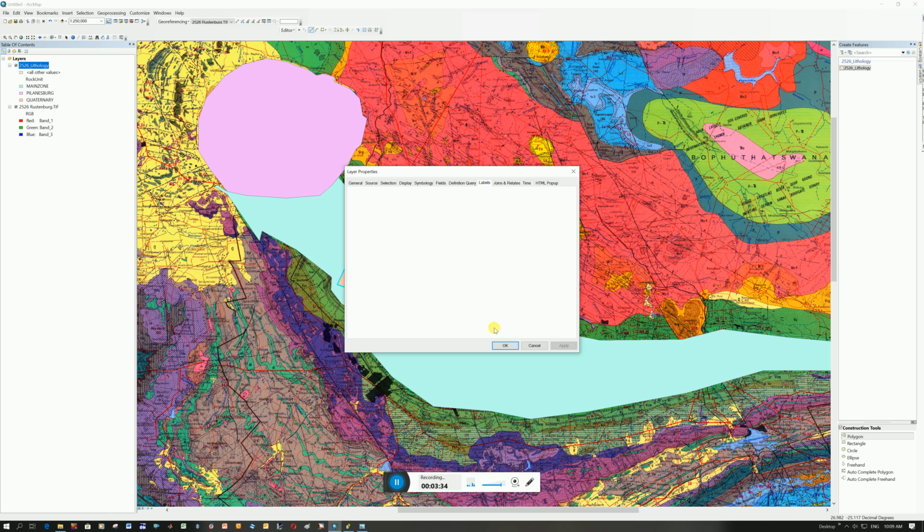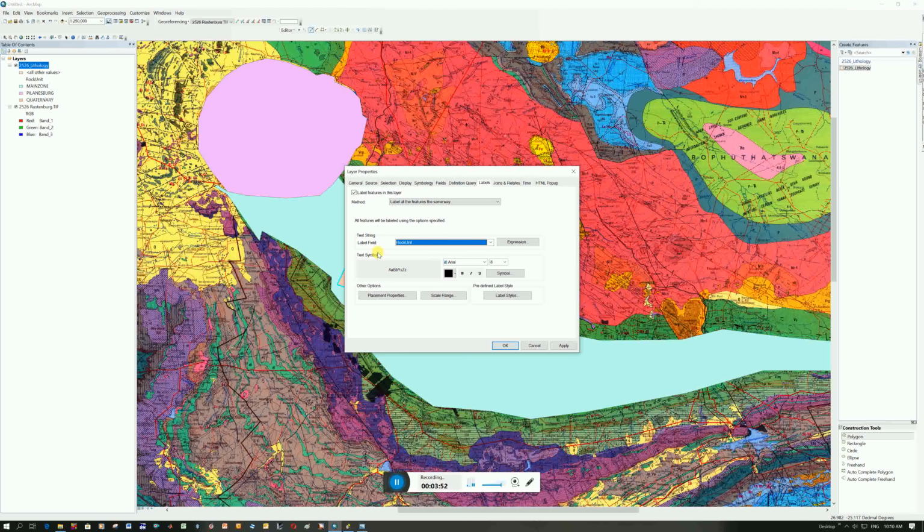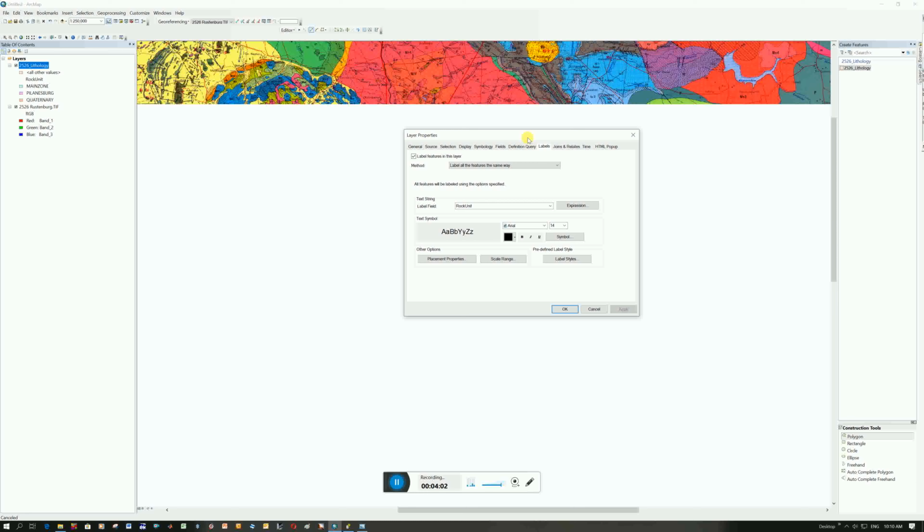It can take some time to load. Okay, when the window appears, you're going to go down here, click on label features in this layer, and what field do you want to use as your labels? We're going to use this rock unit as our labels. You could go and create a separate column that's maybe got an abbreviation, because we've got very long rock names, but let's leave it as is for now. Go down here and let's change our size to 14, and you can click apply to check what it looks like.